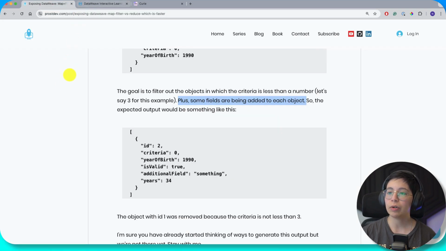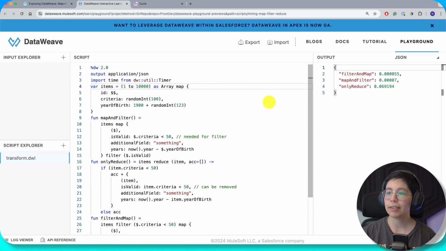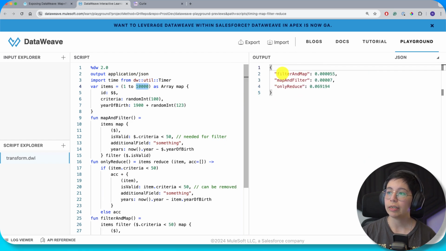I ran 3 different ways of achieving the same code, but here I tried doing it with like 10,000 items instead of just 2. And the results were mind-blowing, because we created the filter and map, which is the fastest one, because you first filter the whole array and then you map it. But then we also created map and filter, which is the second most performant one. So first it does all the mapping to all of the objects, and then it filters them out.